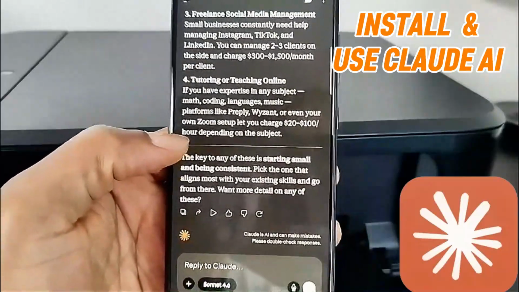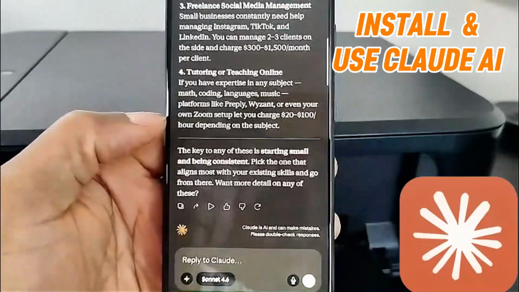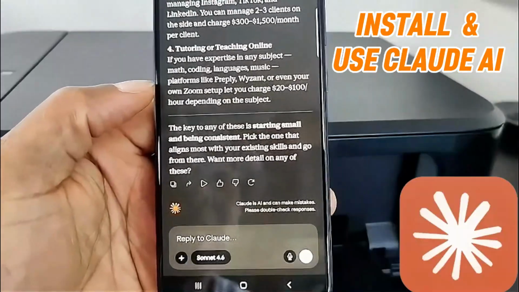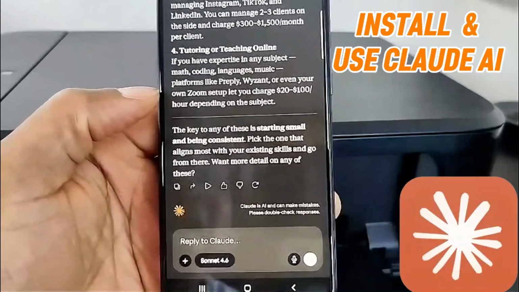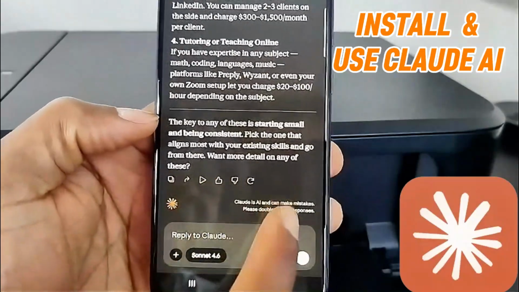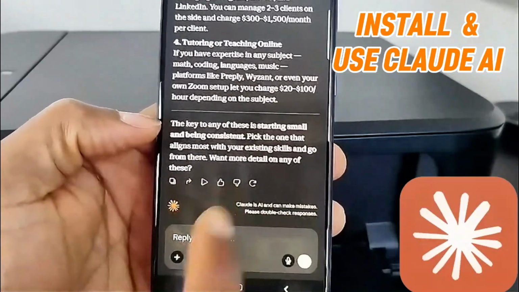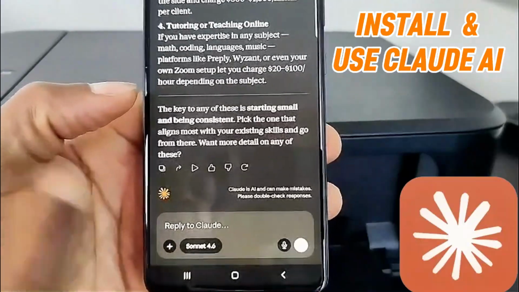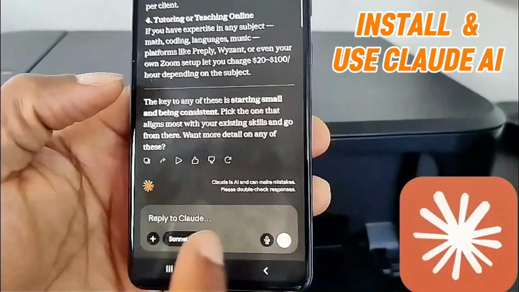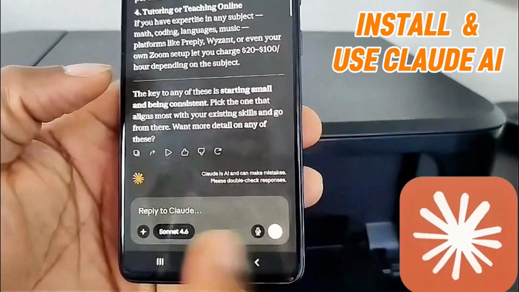The key to any of these is starting small and being consistent. Pick the one that aligns most with your existing skills and go from there. Want more detail on any of these? Then you can type a further prompt and it will give you more information. Claude is an AI and can make mistakes.